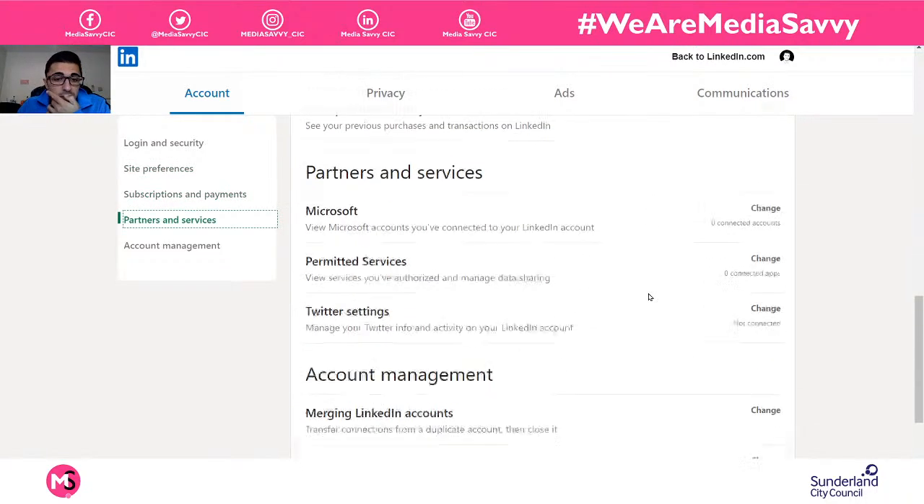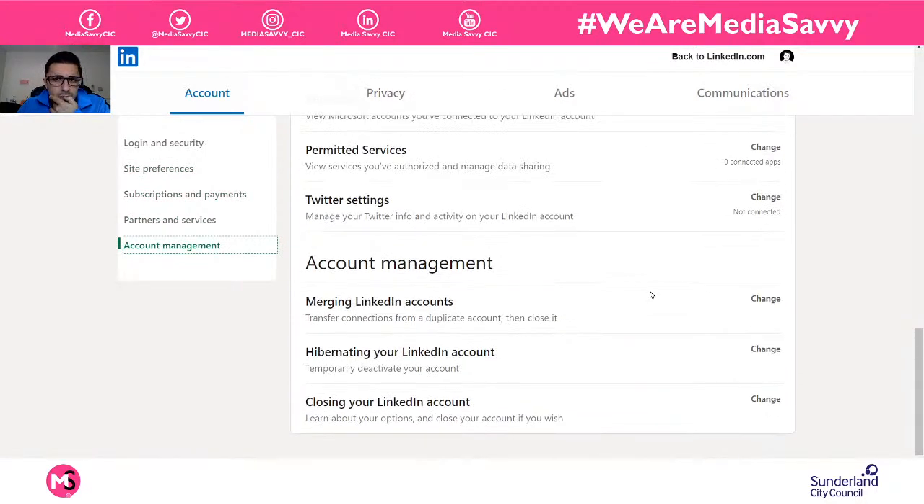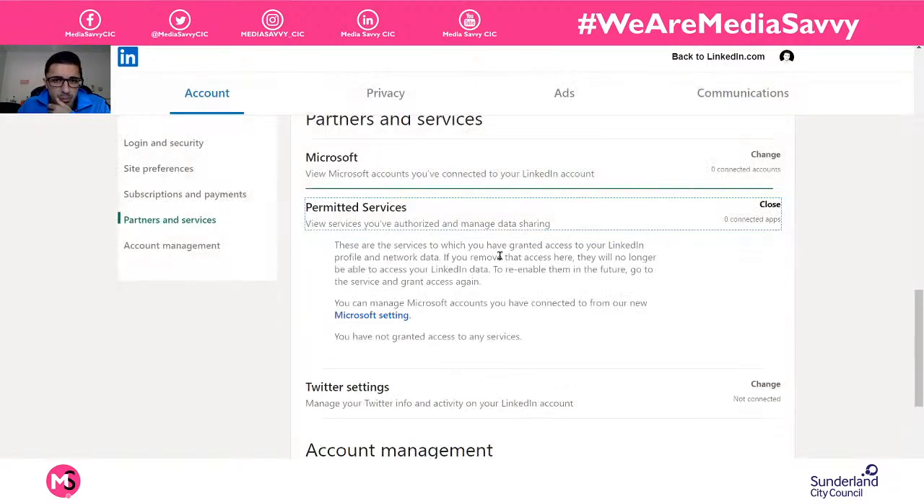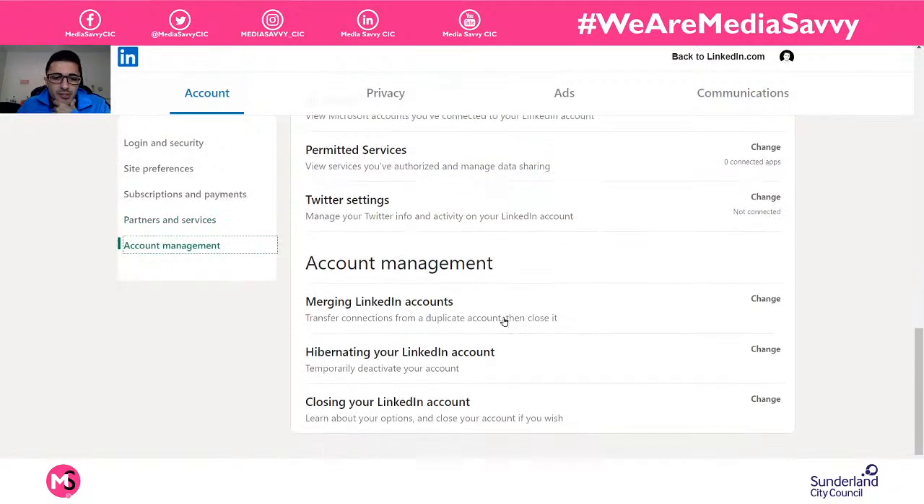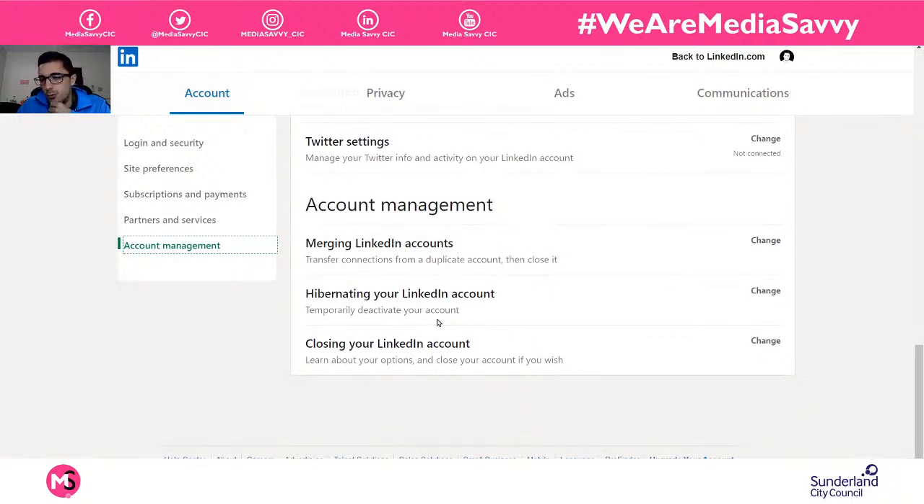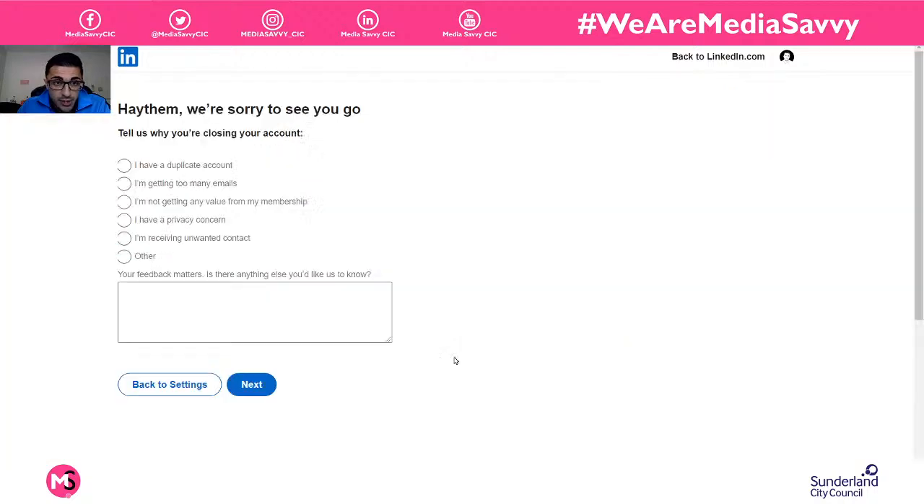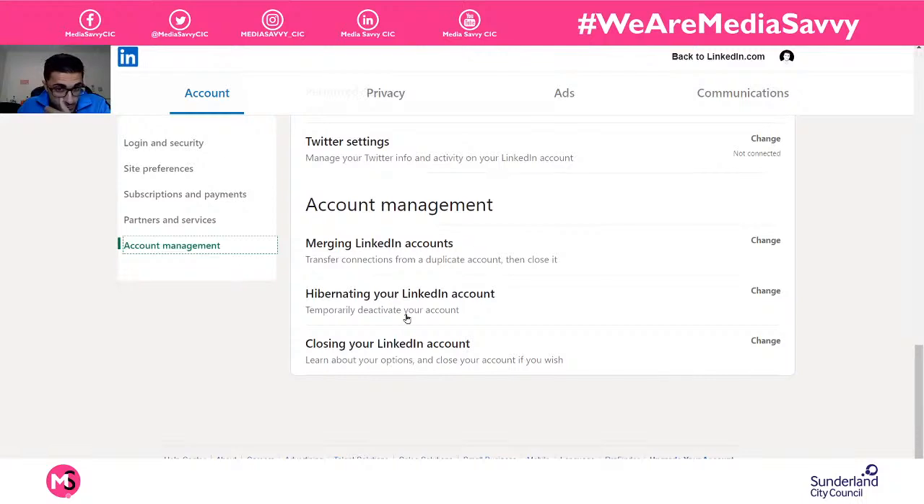What else we got? So you can connect things like Twitter and Microsoft and other permitted services, but they would pop up and say, can we access your LinkedIn? And if you didn't know what it was, you would just say no. If you did want to close it for whatever reason, you can come down here and close your account and just say why, which I will be doing later on.